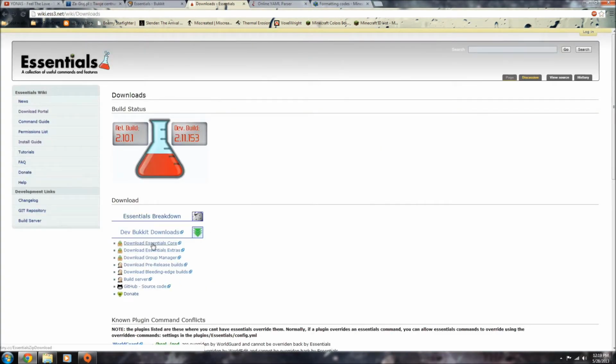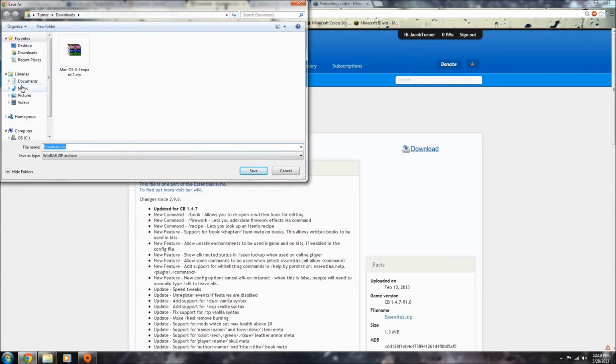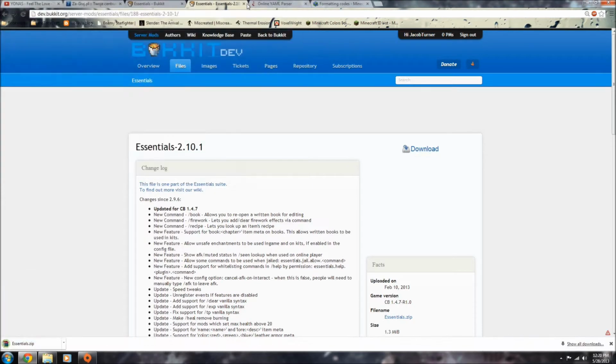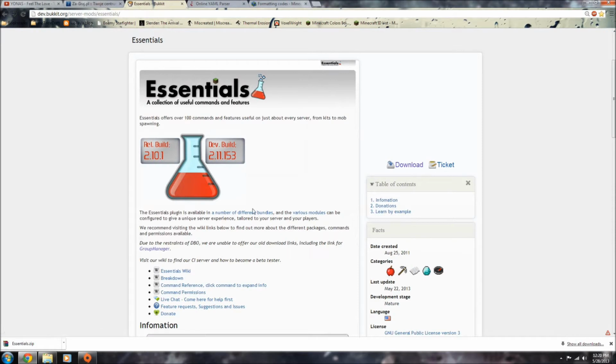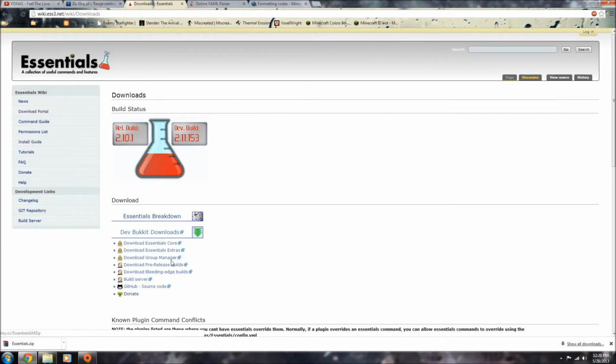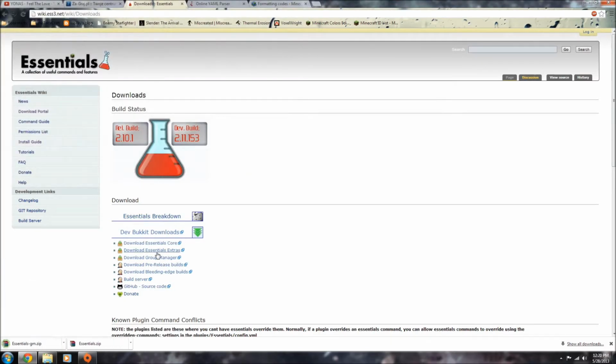So if you have not already, download Essentials, the Essentials core, and just extract that to your server folder, Plugins. Okay, save that there. Now let's go get the download portal. Okay, and then get the group. Then download Group Manager. And save that. Then Essentials Extra is just for some geo IP stuff.